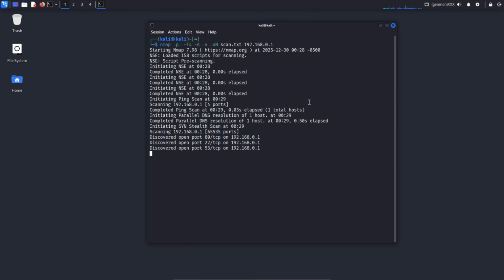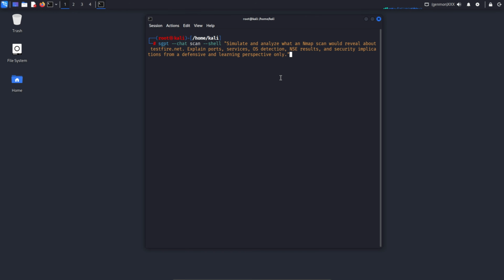include it in reports. Now, use an SGPT AI prompt. Simulate and analyze what an Nmap scan would reveal about testfire.net. Explain ports, services, OS detection, NSE results, and security implications from a defensive and learning perspective only. This allows us to understand Nmap results safely without scanning a real system ourselves.